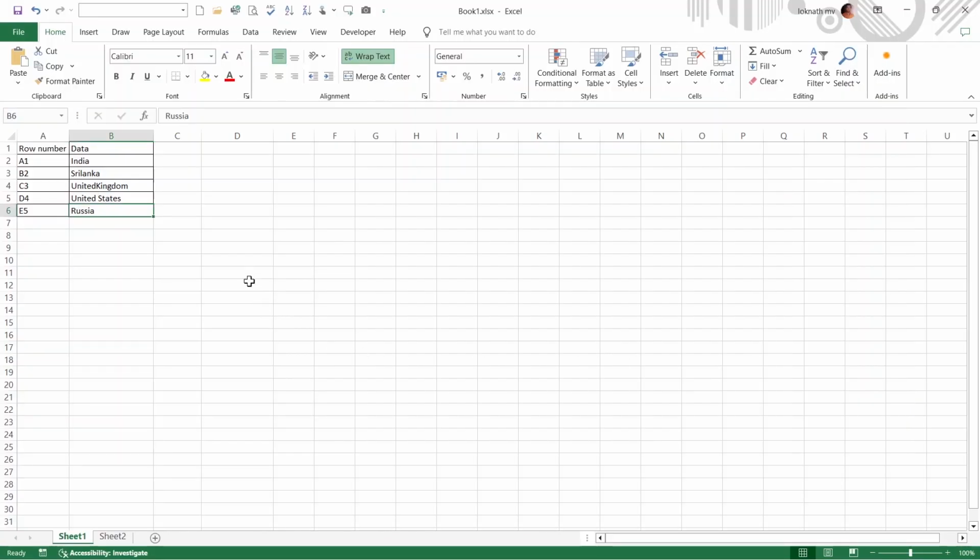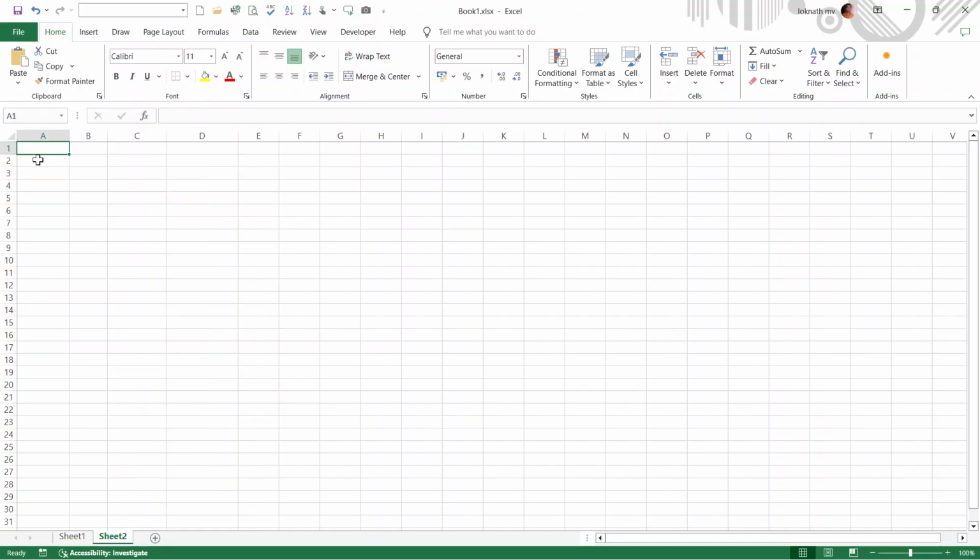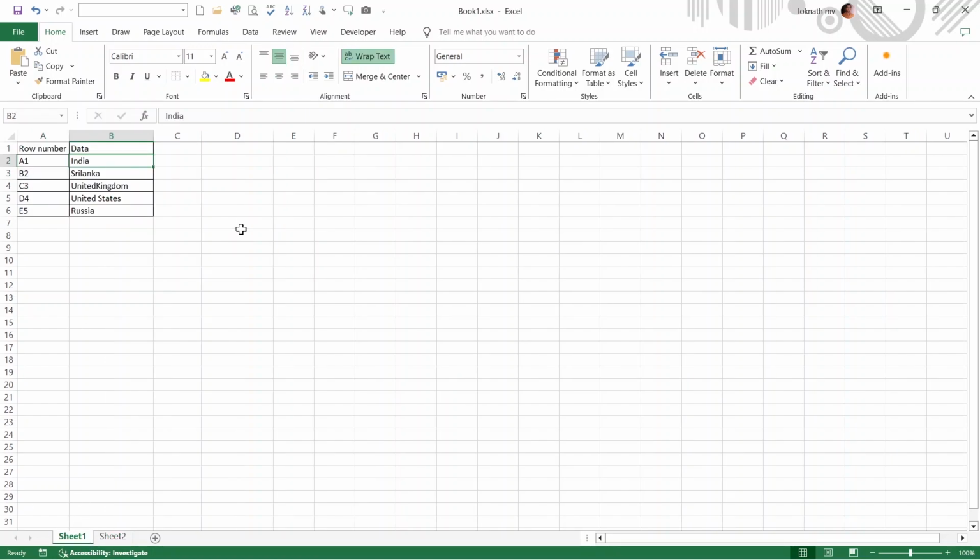I'll show you in the Excel. The data which is in a straight line, we need to enter in sheet 2 diagonally, in A1, B2, C3 like this. We will do that with a bot here.